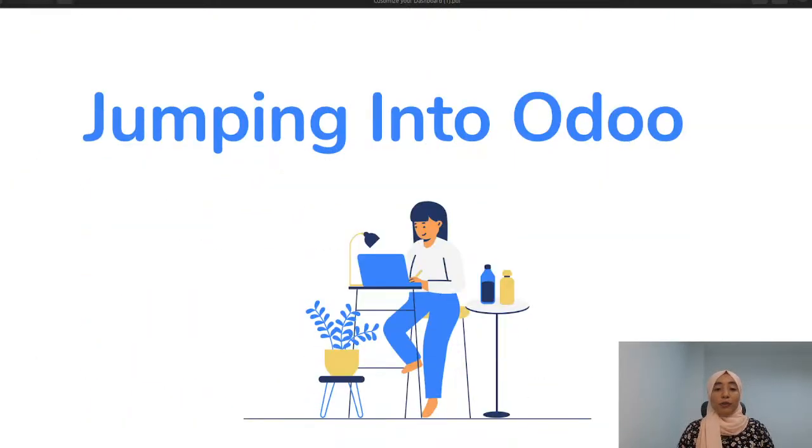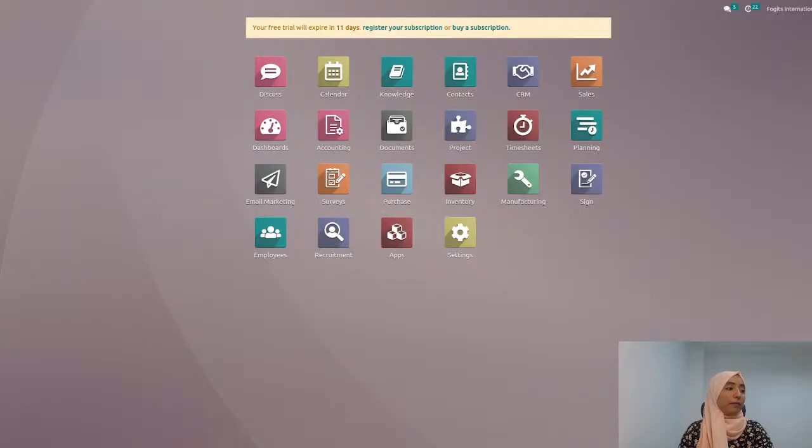So now let's jump into Odoo to have a look at our Odoo 16 dashboard. Here I am now at my Odoo database. I have my different modules of Odoo. Here I have the small pink icon for the dashboard. I will go through it.